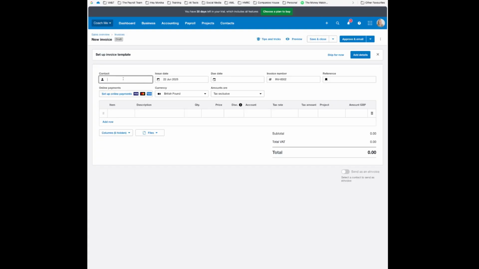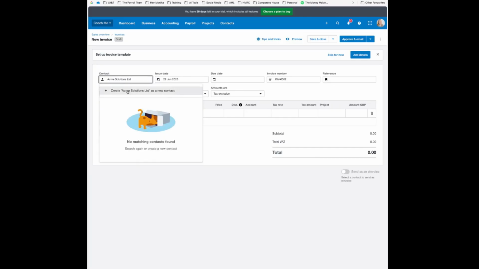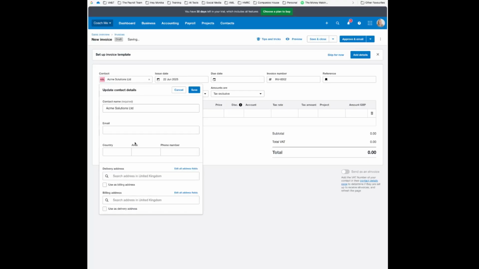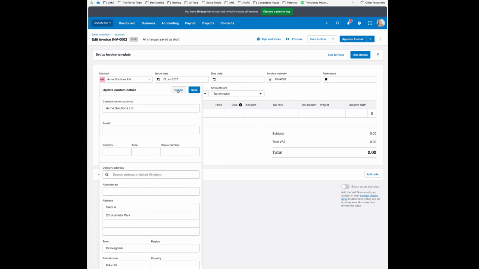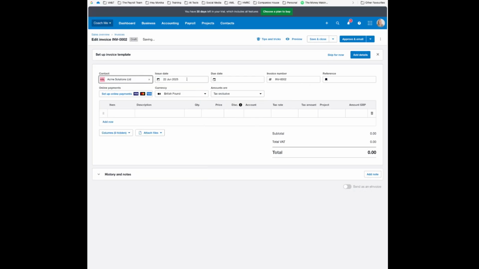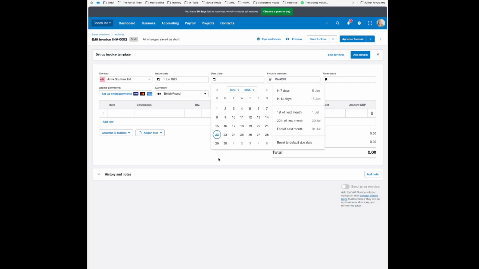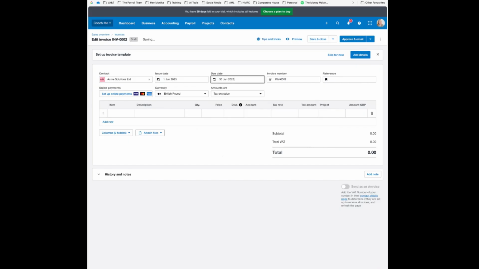So our next customer is Acme Solutions Limited. I'm adding them, and I'm going to put in their address. I'm going to use that as a billing address, and we're going to save that one. And again, the invoice date is the 1st. So I'm copying all this off the PDFs that Stella sent through. Due date's the 30th.